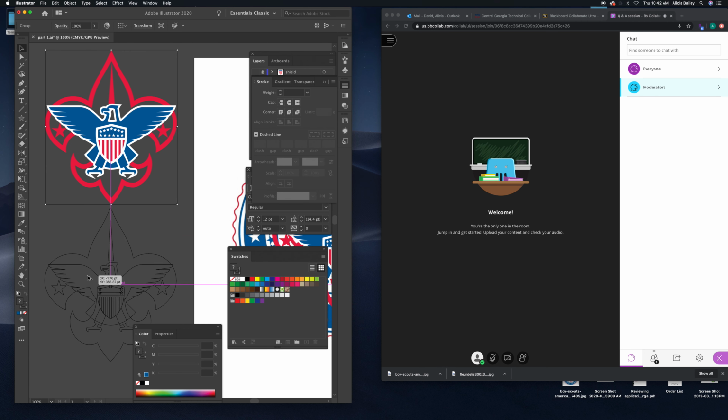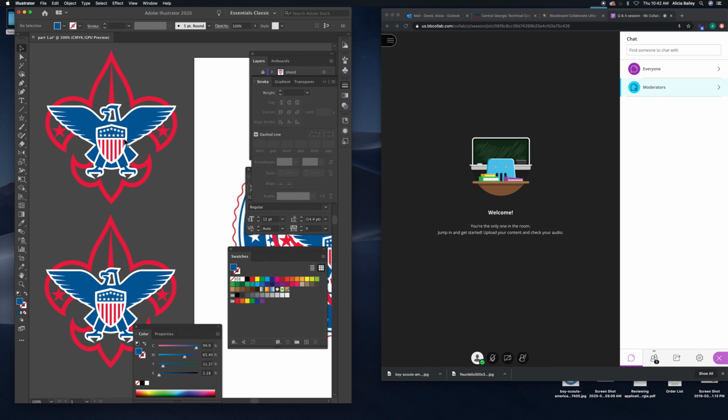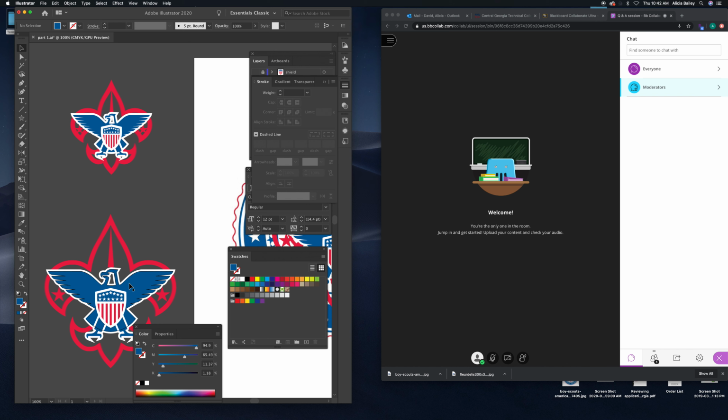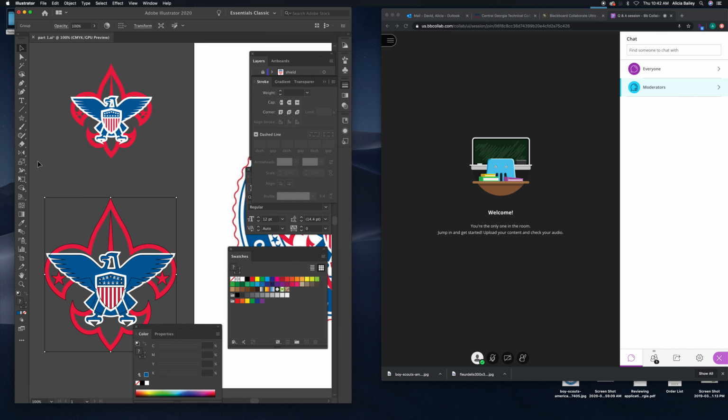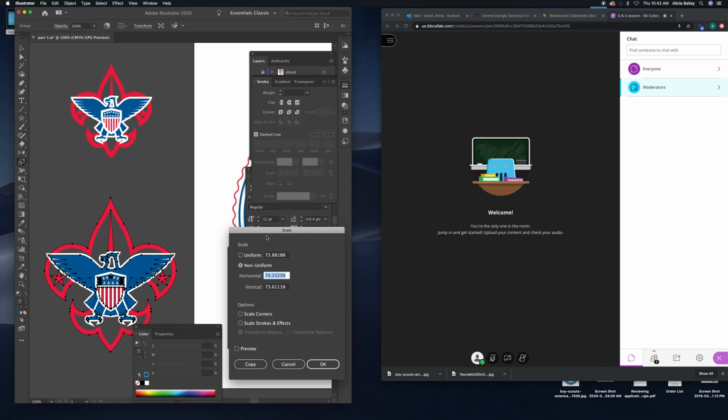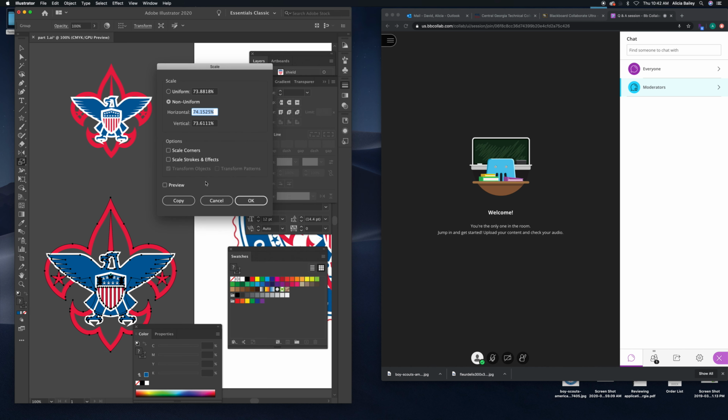All right, so I'm going to scale this without changing the settings first. And now I'm going to check my settings on my scale tool. And I've double clicked on the scale tool to open it. Scale strokes and effects in my case was turned off. Even though I wasn't scaling with the scale tool, I was physically adjusting the scale of the option. It was obeying essentially these rules.